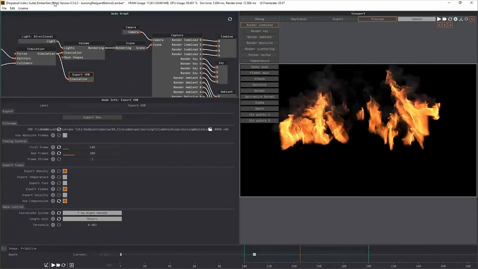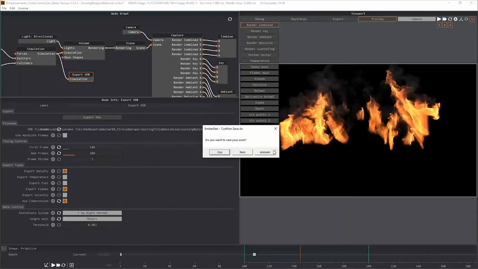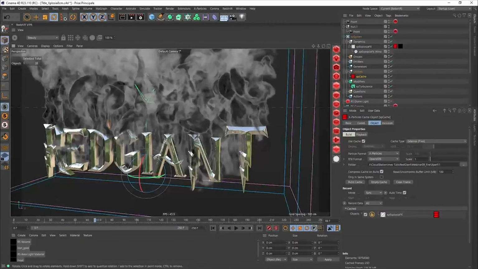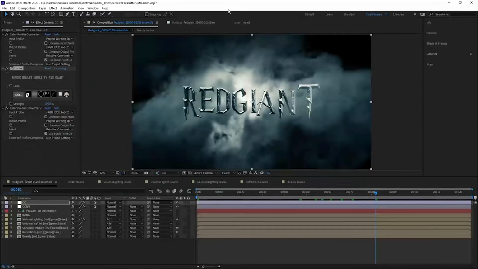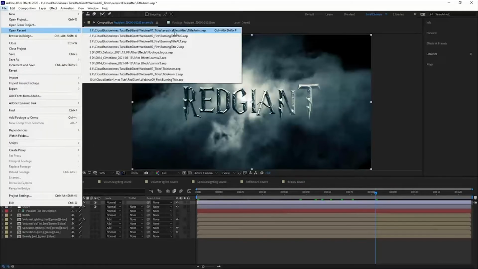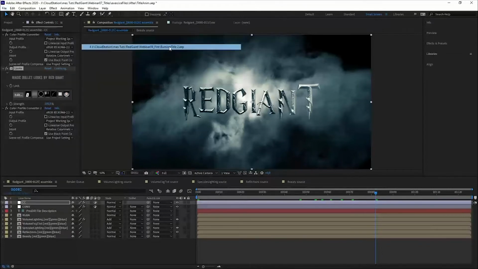Because Embergen is still in beta, unfortunately we can't import animated cameras or animated meshes, but I think it's going to be there very fast. There will be a new release very soon, but you can already use it for static shots, static meshes. It works very well. Okay, so I'm going to close Embergen because it takes a toll on the computer. And now we're going to see in After Effects very quickly how I used that. So we have here our burning title.